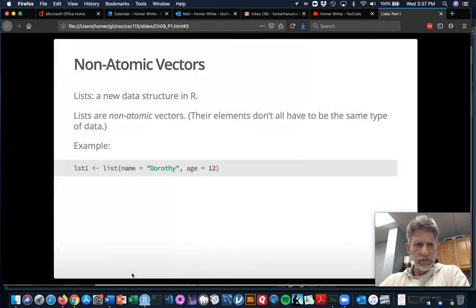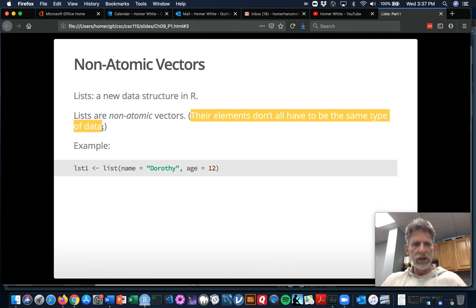What are lists? So far all the vectors that we've dealt with in R are atomic vectors. All the elements had to be the same type. And so you had the double type, the logical type, the character type, and the integer type. But there also exist data structures in R that are vectors, but they're non-atomic in the sense that their elements don't all have to be the same type of data.